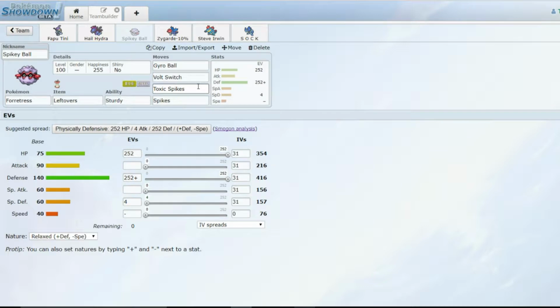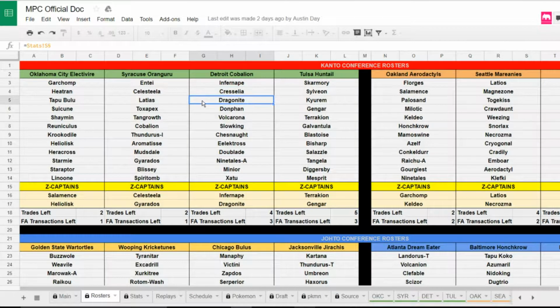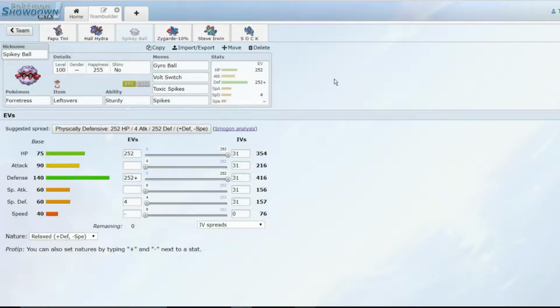And next up is Spiky Ball. Spikes and Toxic Spikes. I already have Rocks and quote unquote Zygarde. So I have Spikes and Toxic Spikes, just to Toxic everything. If I can Toxic Volcarona, it can't set up. Cresselia isn't hit, but Donphan and Slowking don't want to be Toxic. Gyro Ball is my main way of doing damage. I don't really want to spin. I would rather have Gyro Ball and Volt Switch than Rapid Spin. So, yeah, just max defense, max HP Fortress.